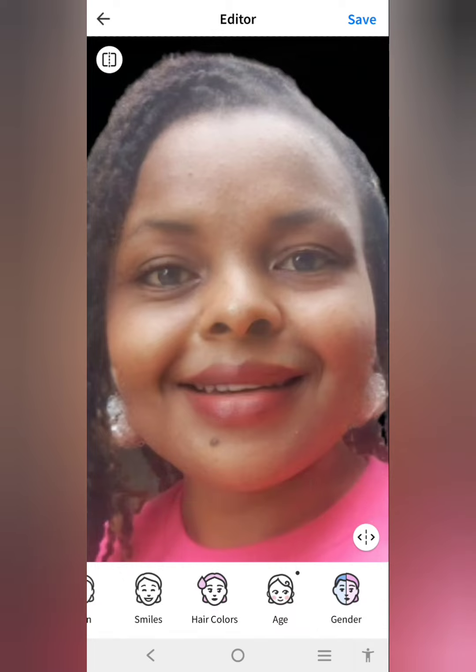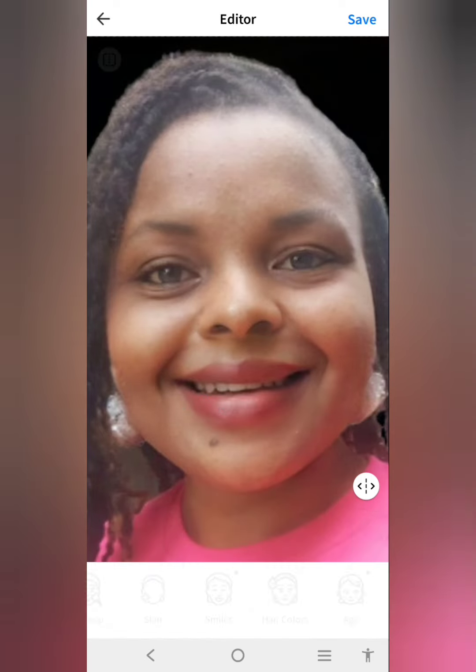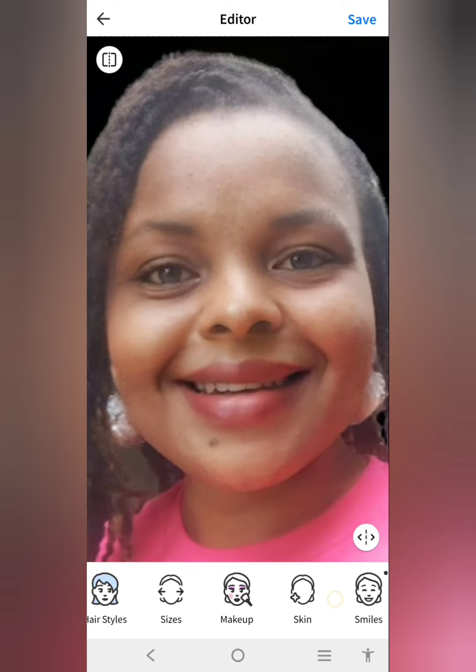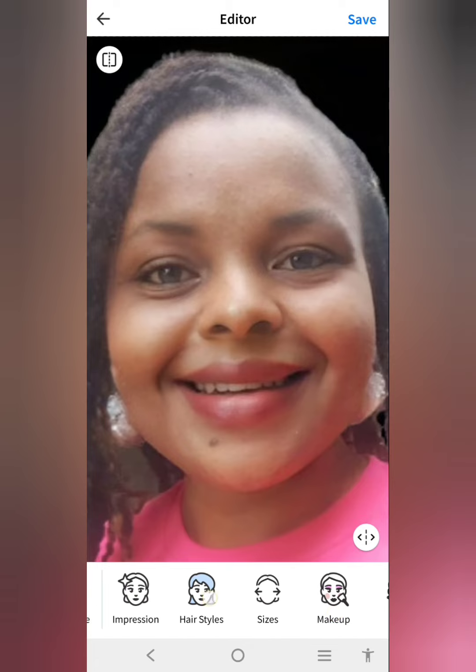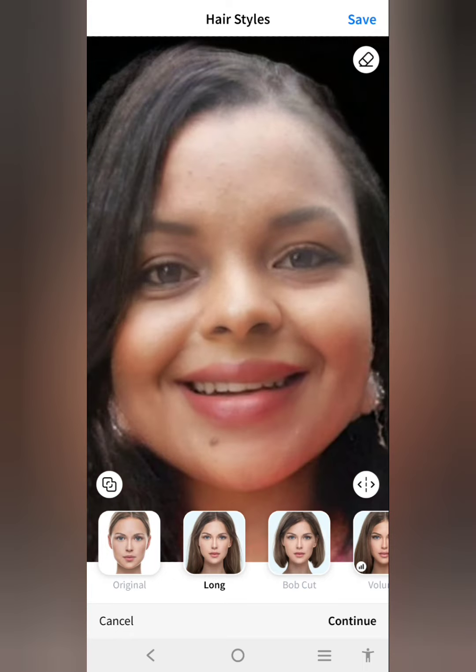Click continue. I can decide to change the gender, the hair color, the smile. I want to smile, okay? I'll change it to classic. Once you are done, click continue right here and continue editing. You can change the makeup. Let me change the hairstyle to this. I'm changing the hairstyle now. Wow. Click continue.